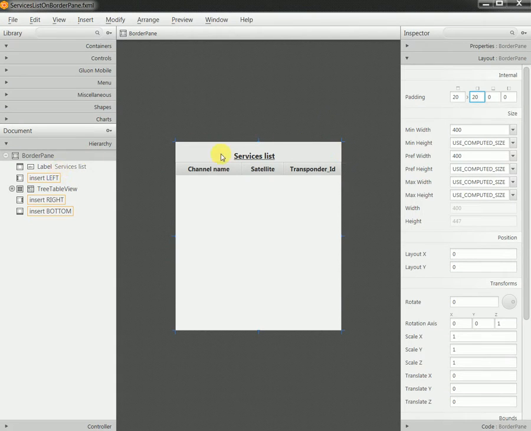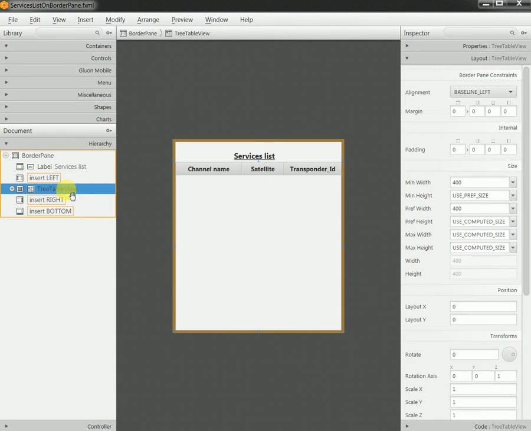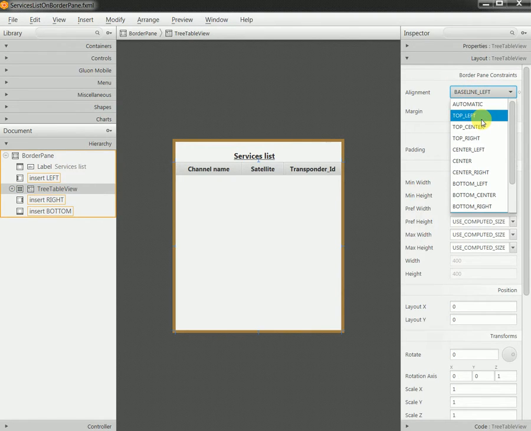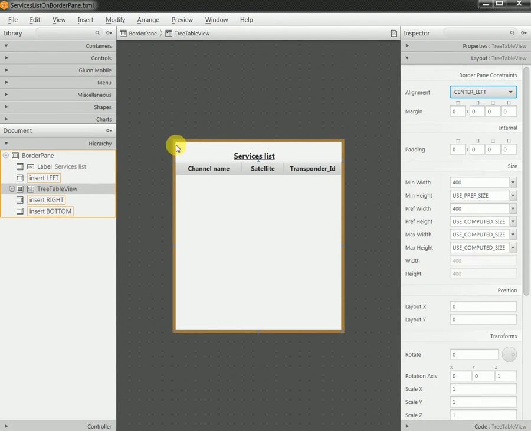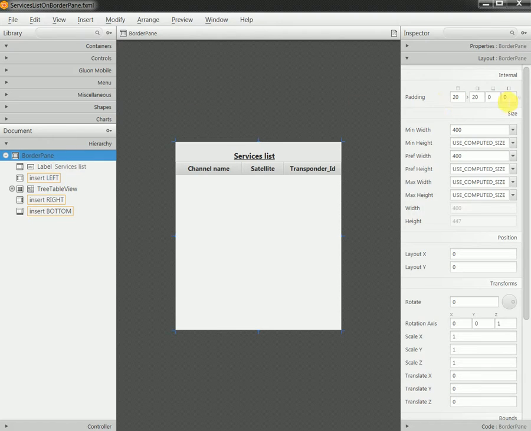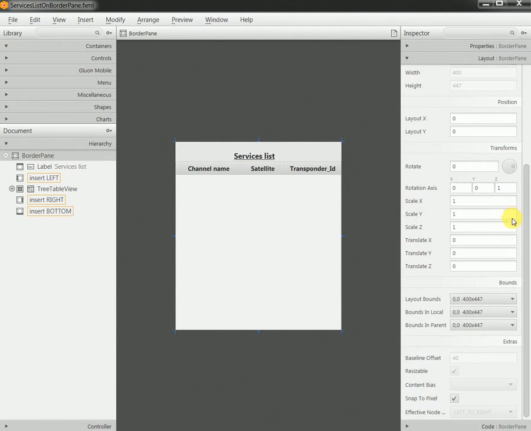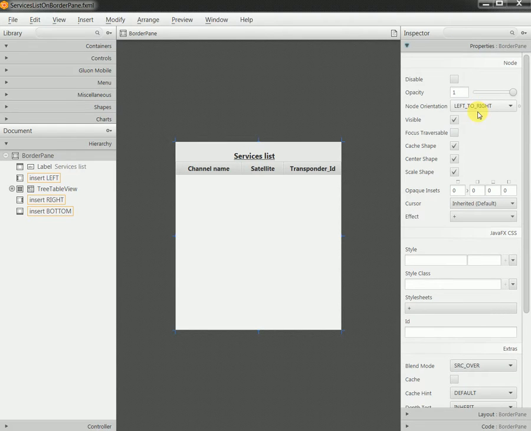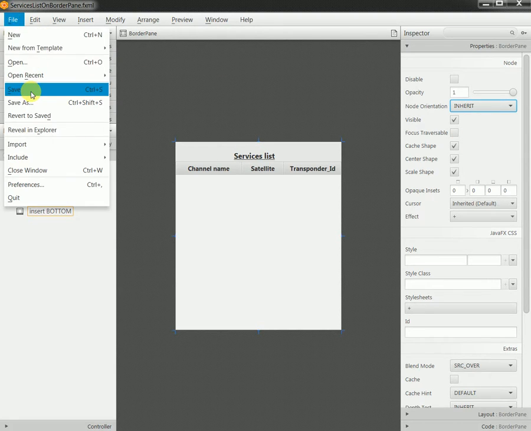So alignment. Alignment itself of this stuff should be center left, and I'm actually thinking about not using this alignment at all, but rather using the alignment of the box orientation. So when I inherit this stuff, let me just write here inherit.